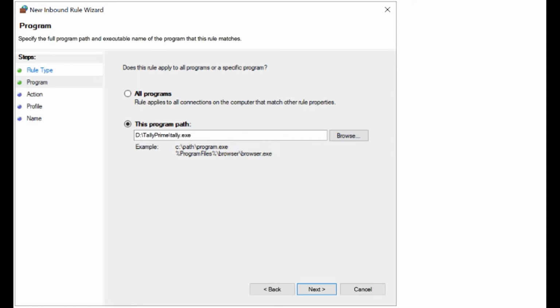The Program screen appears. Select this program path. Click Browse to specify the program files on your computer. Click Next. The Action screen is displayed to specify the action for the rule. Select Allow the connection and click Next.